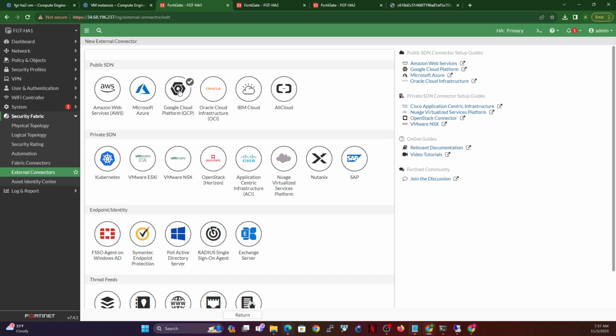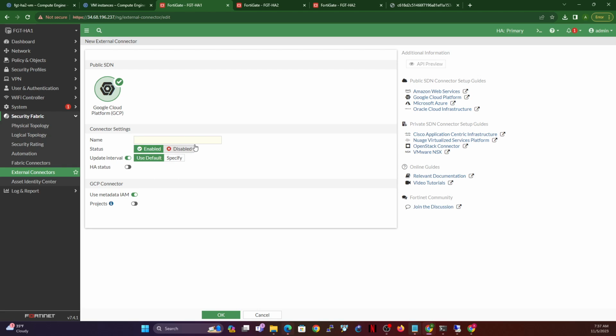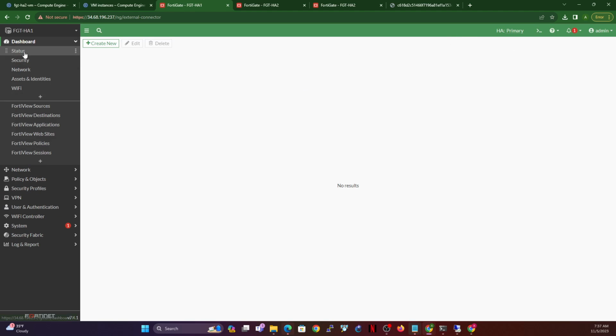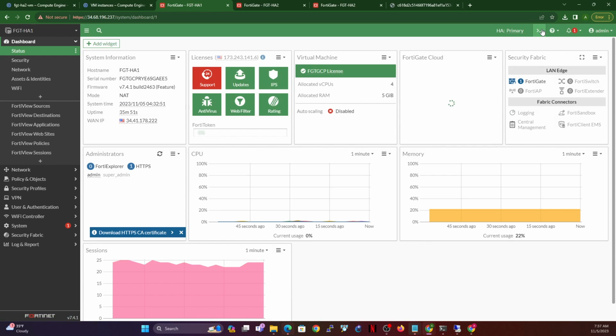Now you could do it on the GUI. Just put all the information, disable this, type in the key, and so on. But we're going to do it on the CLI. It's the same step. So I'm just going to go to my dashboard. Now I'm going to do it on the primary.